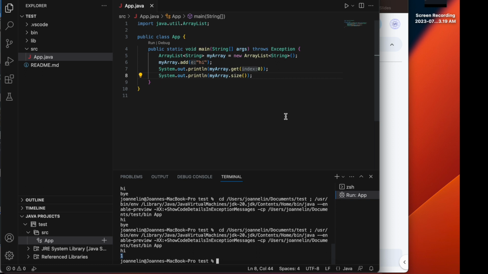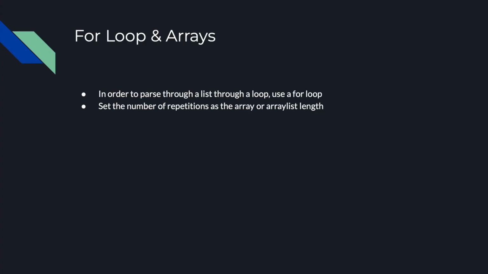And of course, there's more functions that you can use, but those can be searched up on the internet, and they're easy to understand how to use, since array lists and arrays are basically kind of the same thing. The only difference is one is adjustable in length and the other is not. So now we'll move on to parsing through a list using a for loop.